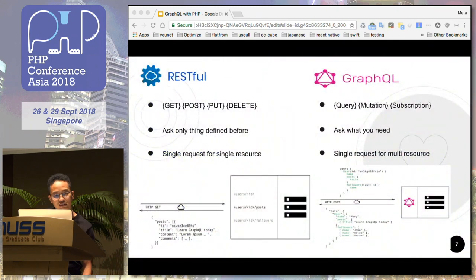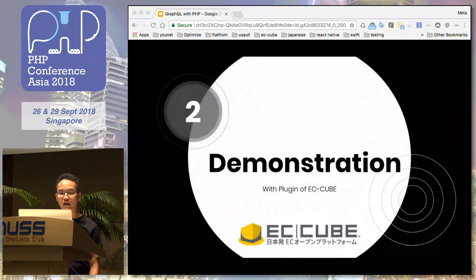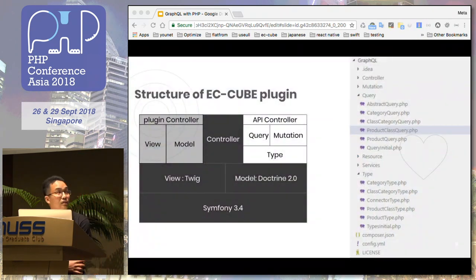Yes, here is a simple comparison between GraphQL and RESTfuls. Recently, I created the EasyQ plugin for demonstration. But at first, we overview the structure of the plugins of EasyQ, right? It follows the MVC model and is nothing special. And on the left, the GraphQL plugin is a little different from ordinary plugins. We can see the type, query, and mutation.